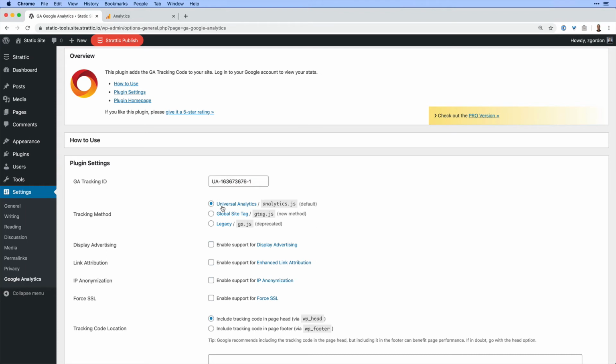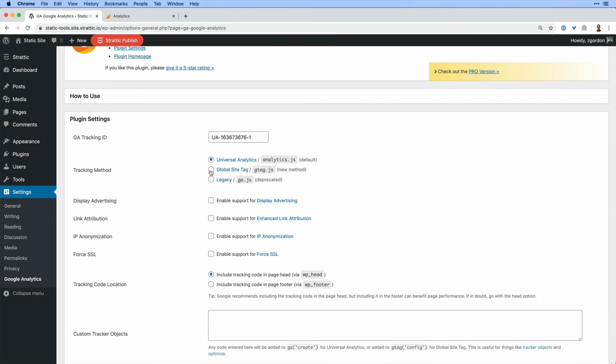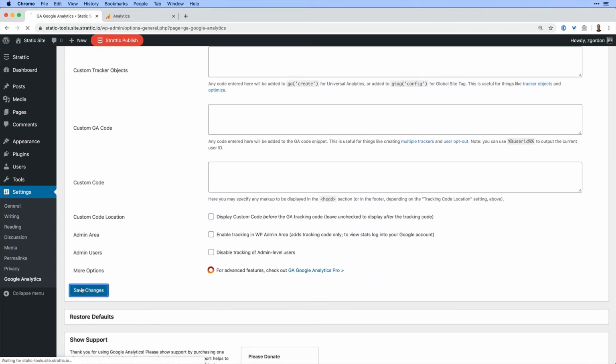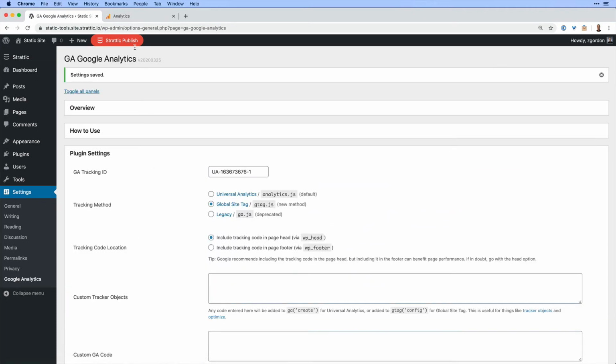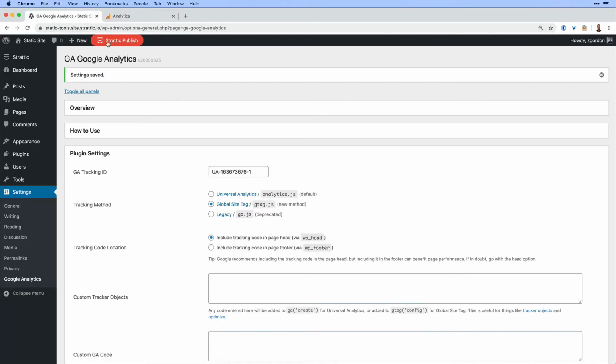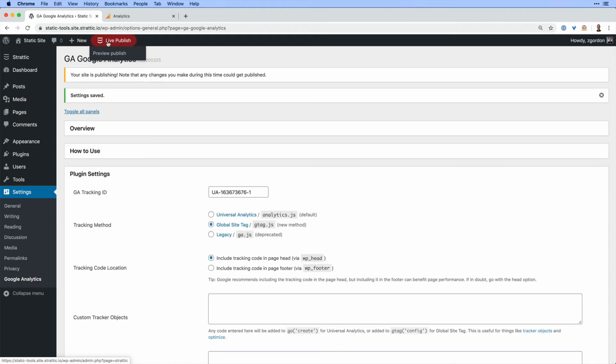Now you could leave this as universal, or you could select the new global tag site method, which we will use here. Go ahead and save your changes. And now we want to publish our static site. Now, normally I like to preview publish for testing, but since this account is set up to our live URL, we actually want to publish live to test there. So I will go ahead and do that.